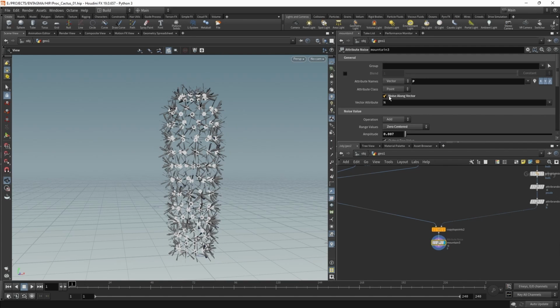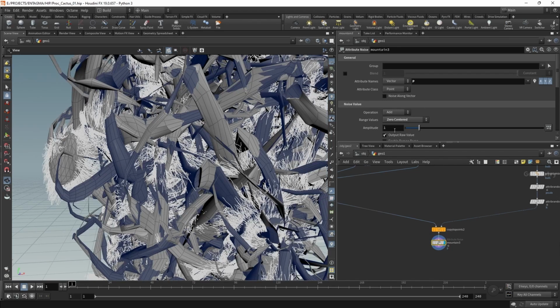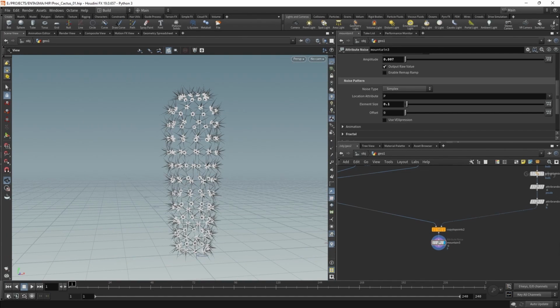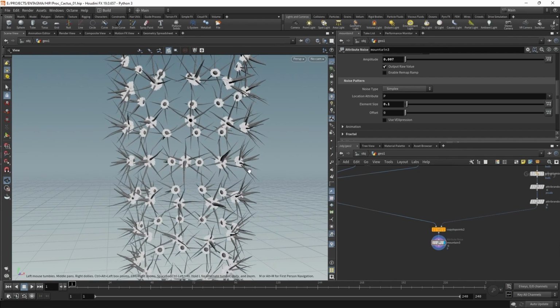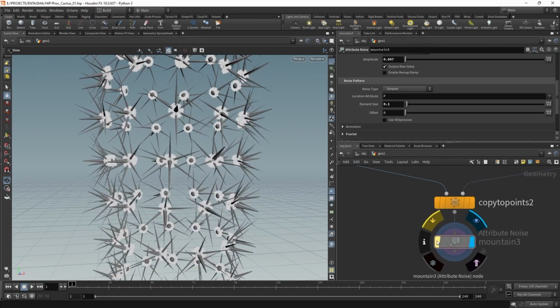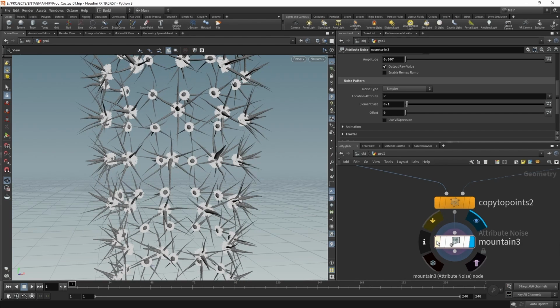And up here, let's uncheck noise along vector, which of course reset my amplitude settings. So again, 0.007 like this. And luckily it didn't influence the element size. So what that did is, if we zoom in here a bit and bypass this node and just flick it, we can see it just distorted the whole thing a tiny bit.